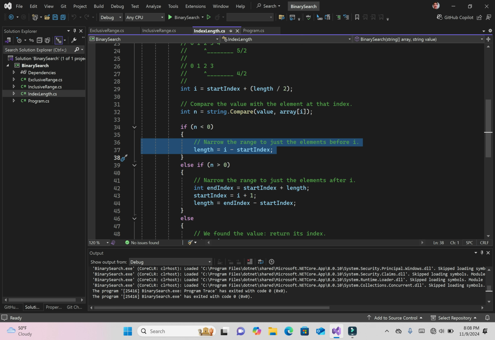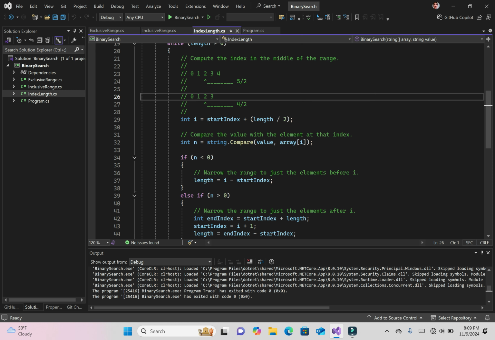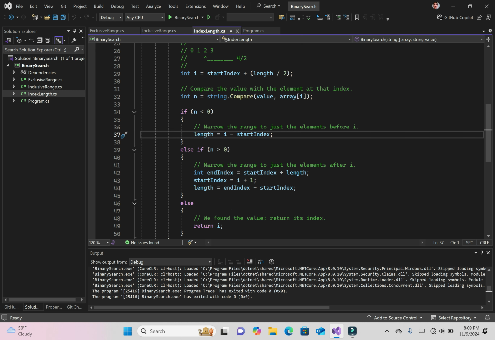Well, how do we do that? Well, the start index is still going to be the same, but the length is now going to be I minus start index. So if you think about that, for example, let's say that we are in this 0, 1, 2, 3 case, right? So by changing the length to 2, that means that it's going to include 0 and 1, but not 2. Okay? So the item that we've just compared with is excluded from that range.